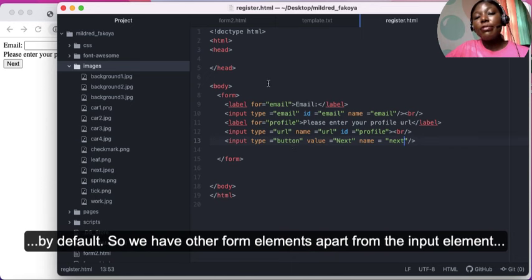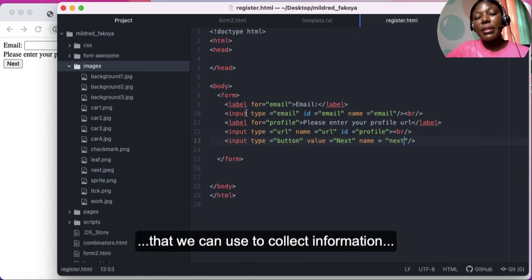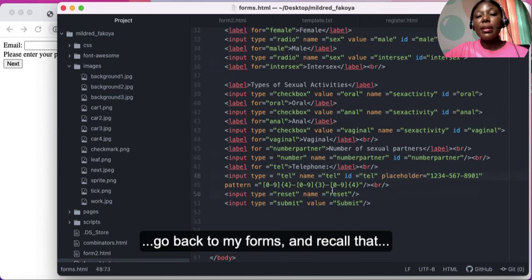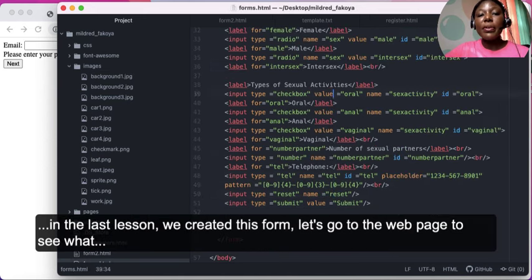So we have other form elements apart from the input elements that we can use to collect information on a page. To illustrate this, I will go back to my forms and recall that in the last lesson we created this form.